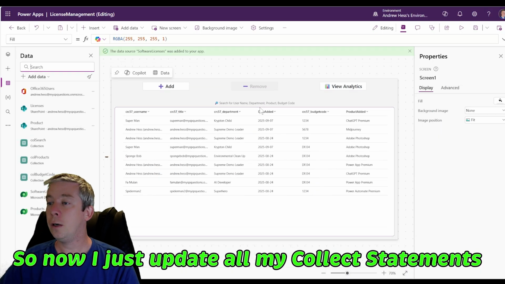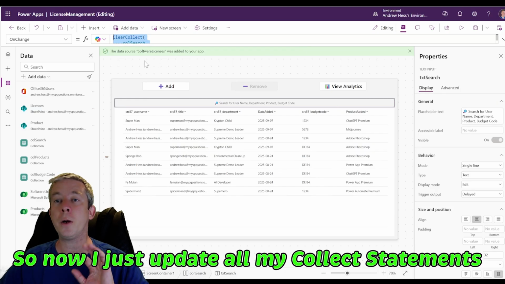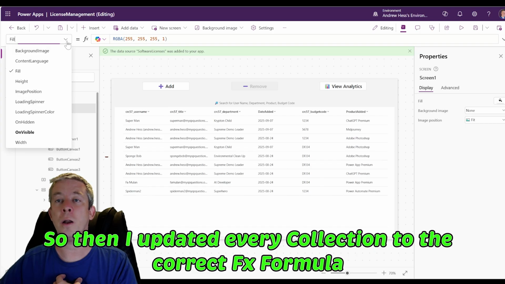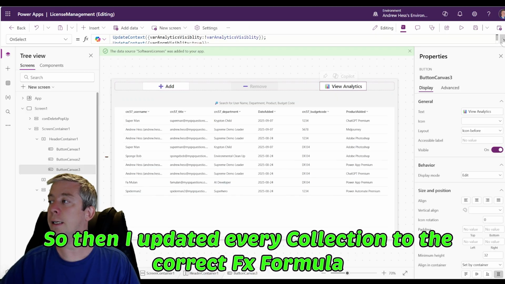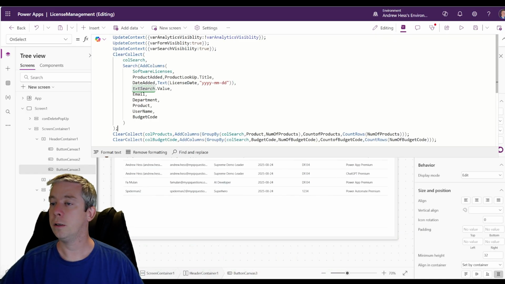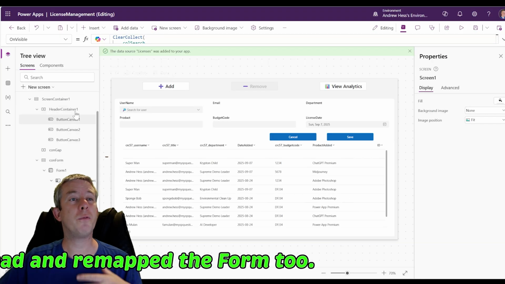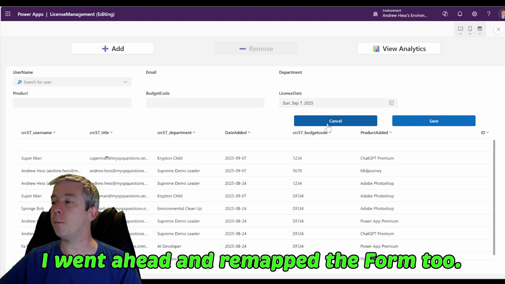So now we have this new collection. Let's just make sure it's everywhere it needs to be. So for my screen, I had it on visible. We collect. And also when you click the analytics button, it collects. All right. I think that is all we needed. So we've rehooked up our form. We have everything nice and working.